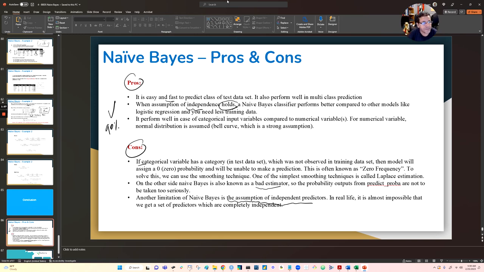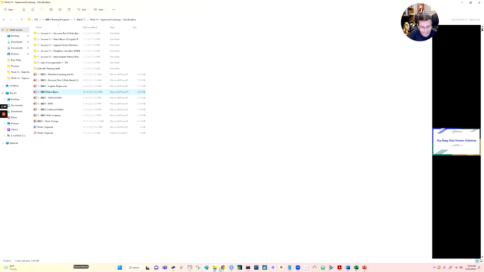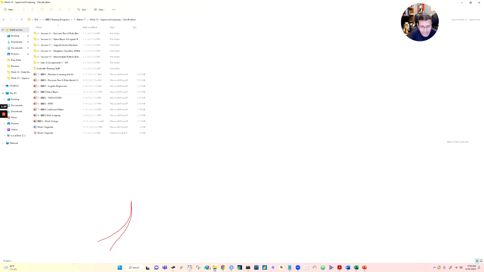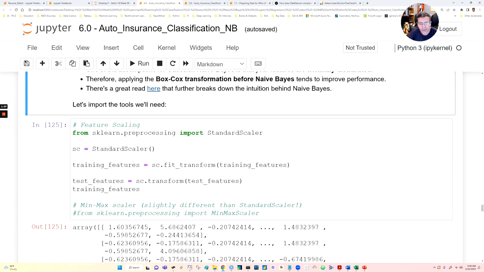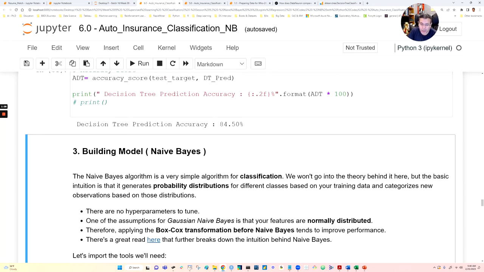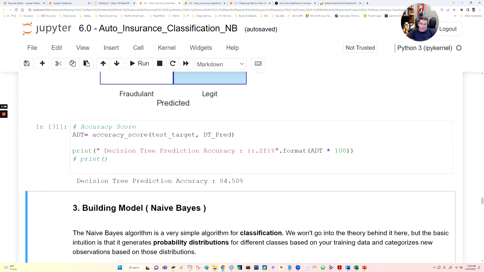Okay, now let's try it. We are going to try it on the data again. Okay, so now we are going to do this. For the random forest and naive Bayes, we got one extra step.